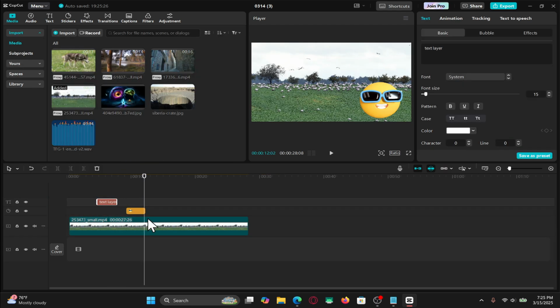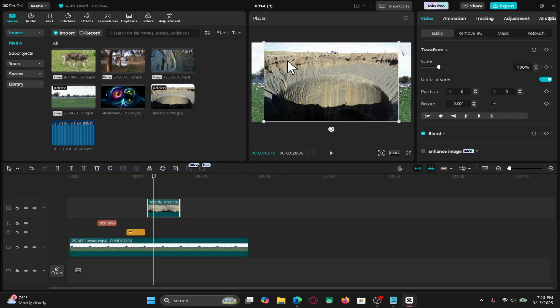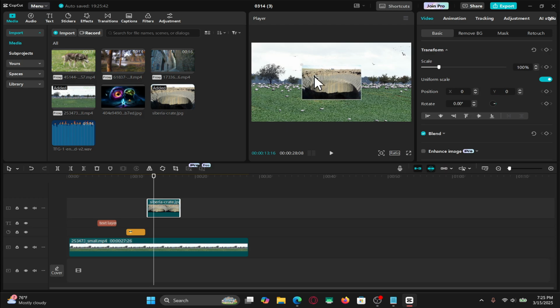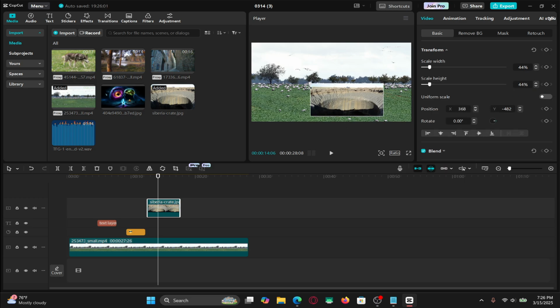Now, just like the text and stickers, you can also overlay any other image on top of this. You can adjust the size of this image, and if you wish to change the height and width as well, make sure to turn off the uniform scale toggle. And now this will allow you to adjust the image or video freely.